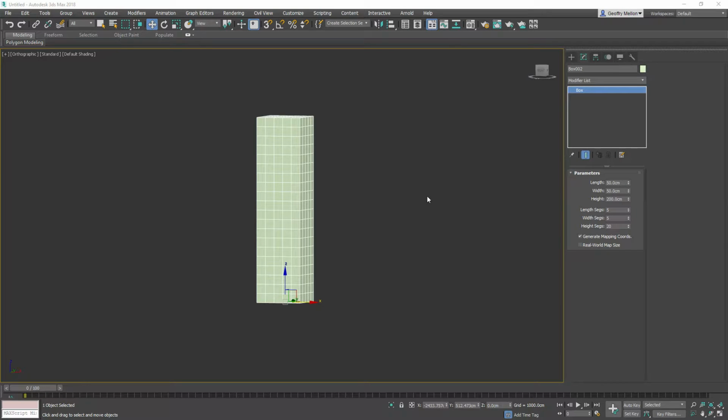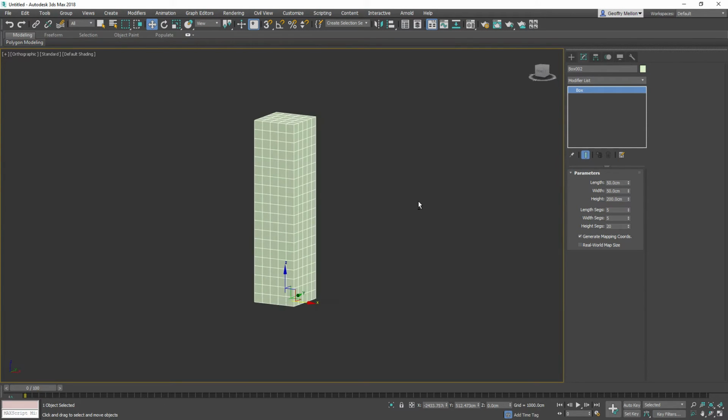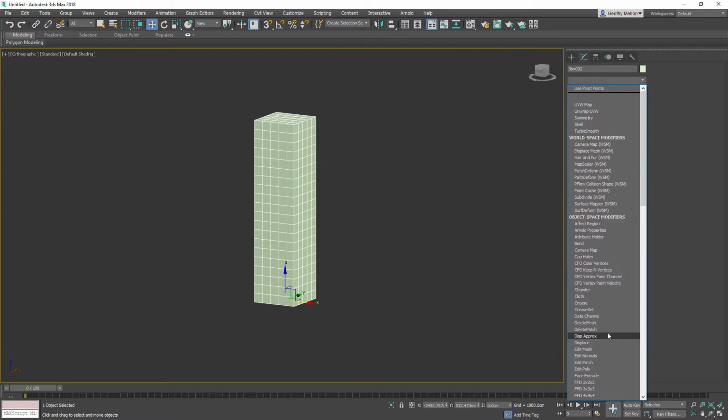Hey y'all, just going to go over a couple of things inside the modifier stack and the modifier panel. So we're going to go back over to the modifier panel. We're going to look at the side of here. Now I've showed you that there's tons of modifiers inside of here. Let's put some of these on and see what happens.